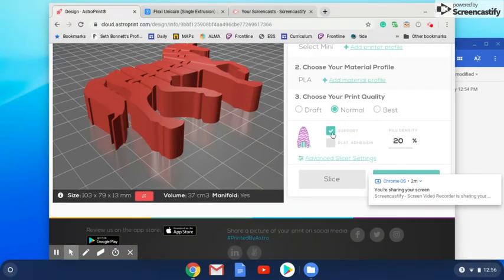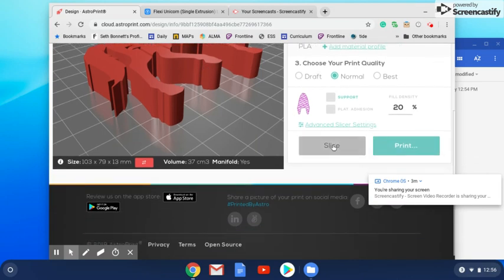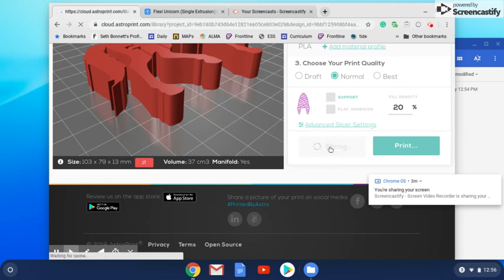What I'm going to do is I'm not going to worry about support. This does not seem like it actually has much that it needs to support. Plate adhesion, that will help it stick to the bed of the 3D printer. You can experiment with these settings. And the fill density is how much of the inside of this 3D printed thing is available. So all I'm going to do now is I'm going to click slice. I'm just keeping it at basic settings for right now. I'm going to click slice.